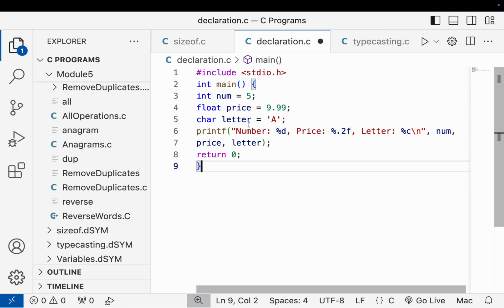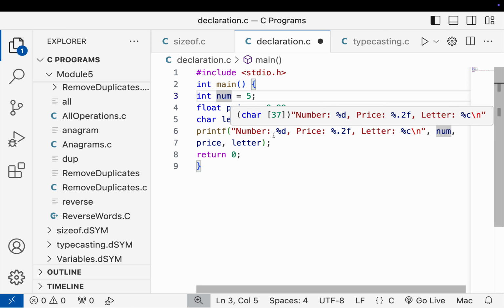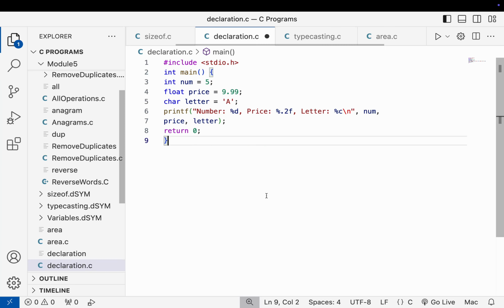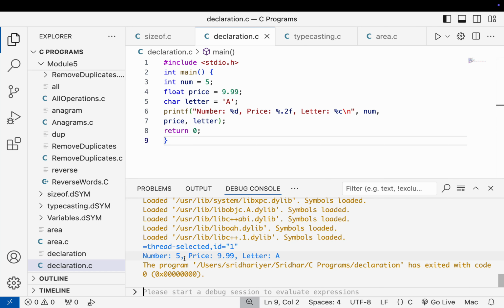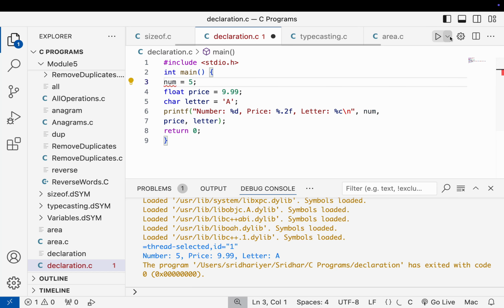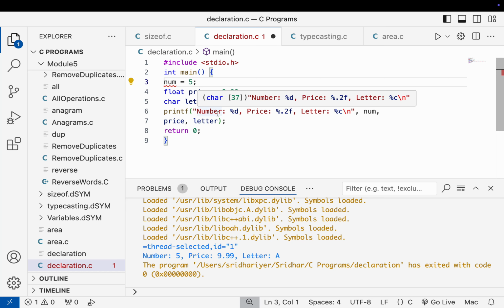If you have seen the previous few videos, we had discussed that we should always declare our variables. If we don't declare the variables, we may get some error. For example, let me run this program once and I will show you the entire working of this code. If I run this program, see, this is how the output looks. Number is equal to 5, price is 9.99 and letter is A. Fine. So if I do certain things over here, if I do something like this and try to run this program, you tell me what should be the output.